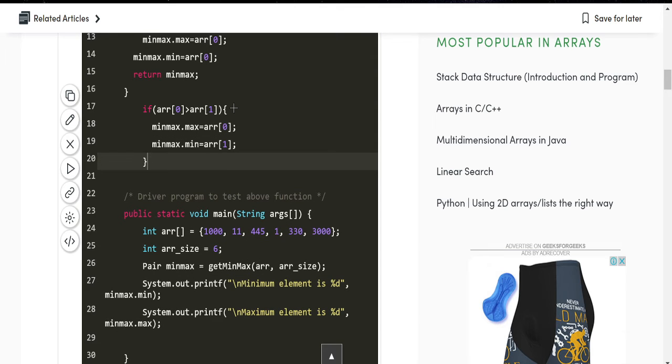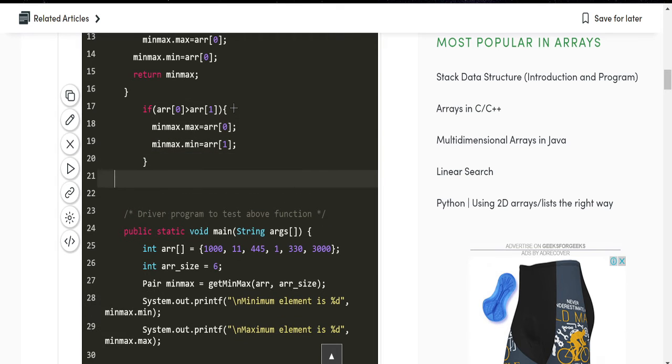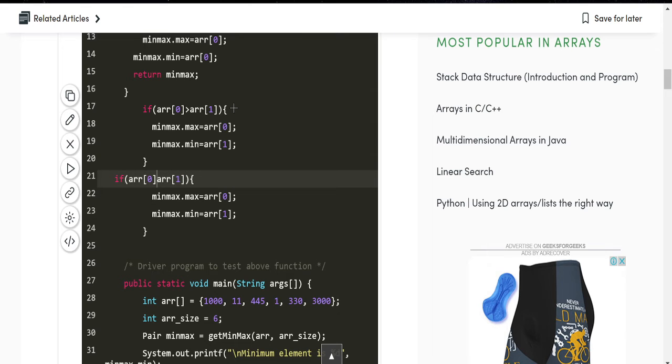And let's just copy it, and if it's opposite, then here it will be 1 and here it will be 0. Okay, so we are just taking out the maximum and minimum from the first two elements, and we'll not check it now. In the iterating loop we'll be using next, we'll be comparing every other element with the maximum and minimum variable.